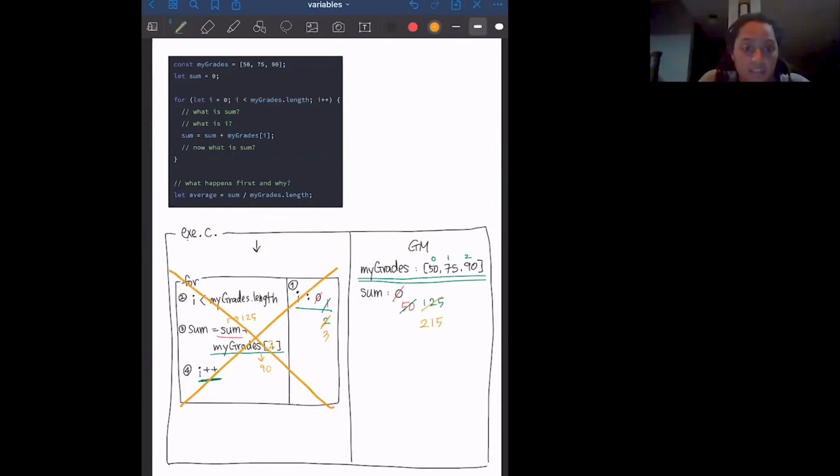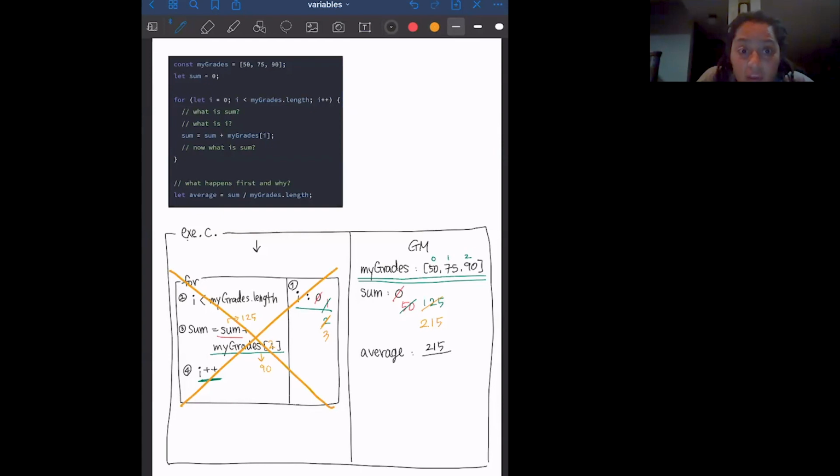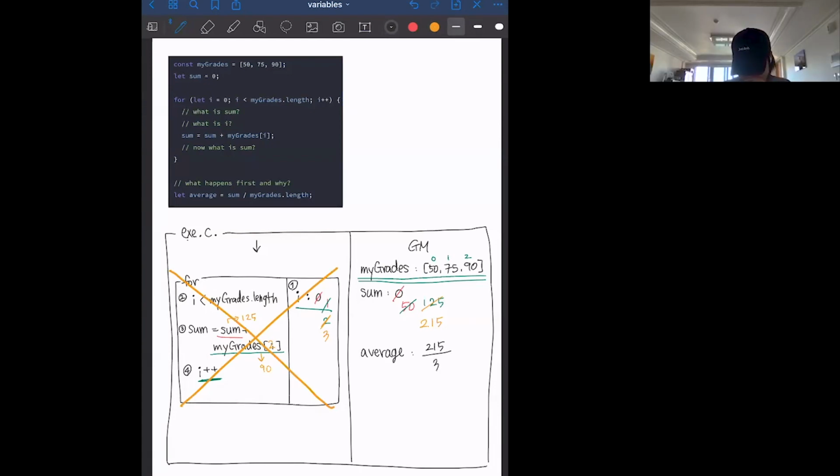So we're going to exit out of the for loop and then declare a variable, let average. And that is going to equal sum, which at this point is 215, as we see in the global memory. And we're going to divide it by the length of the my grades array, which is 3. Oh my gosh, this is messy.